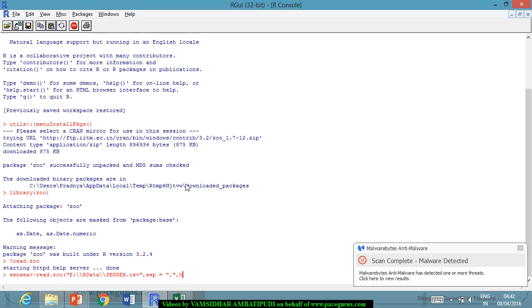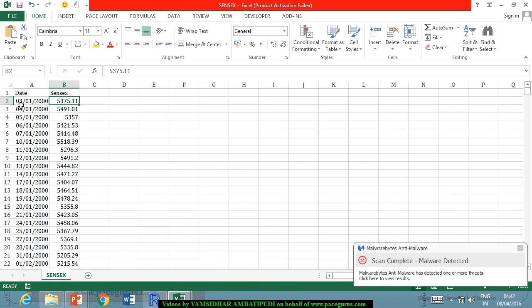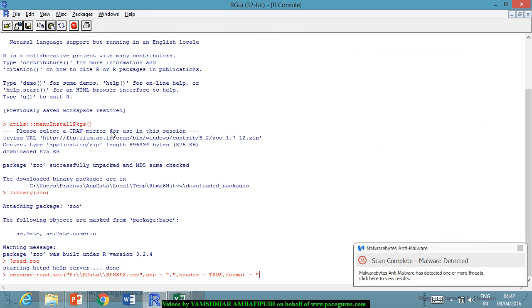The first row of the data is the header, so I'll say header equal to TRUE. And then the format of the date. I have to specify the format of the date. If you had seen this data, the date is in day slash month slash full year. Full year is shown with a capital Y in R. You have to refer to the time series notations. So this kind of a date is represented as %d.